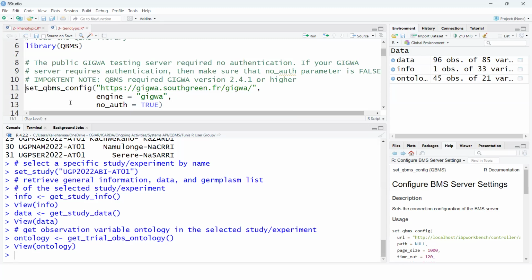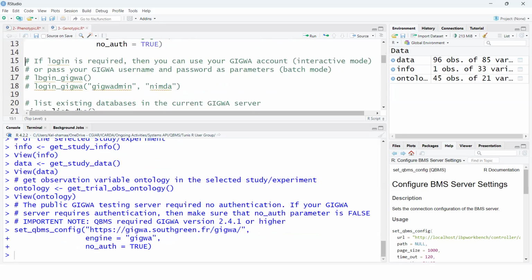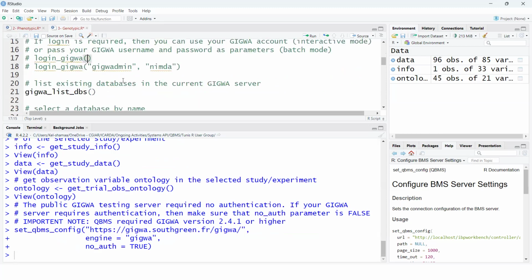So now I reconfigure QBMS, telling it, okay, forget about that BrAPI server, now I'd like to connect to this Gigwa. So here I set the new configuration of the server. And again, if there is a need to log in, then you have to use the Gigwa login, either in the interactive mode or in a batch mode. In the interactive mode, you don't provide any username and password. And by doing that, it will pop up a window asking you to insert a username and password that will not be saved in any file. It will just be communicated directly to the backend server to ensure that you have the credentials to access that database.